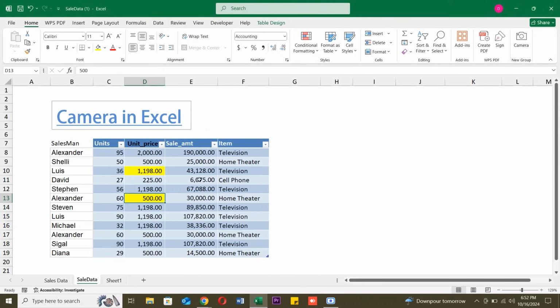Whether you're building dashboards, reports, or tracking live data, this tool can make your life easier and your presentations more polished.